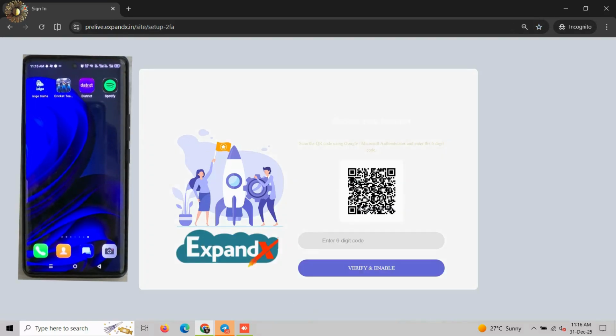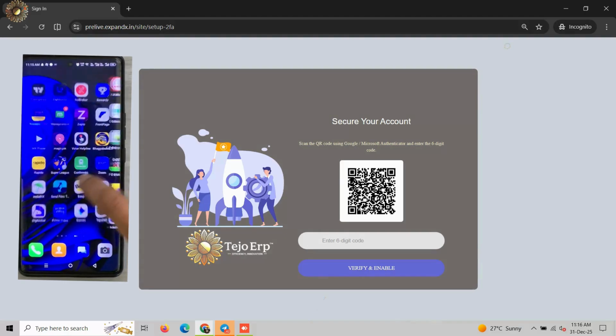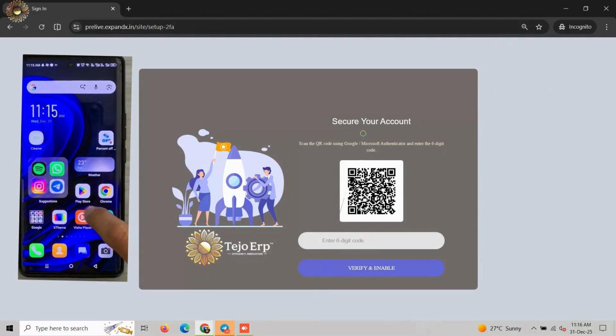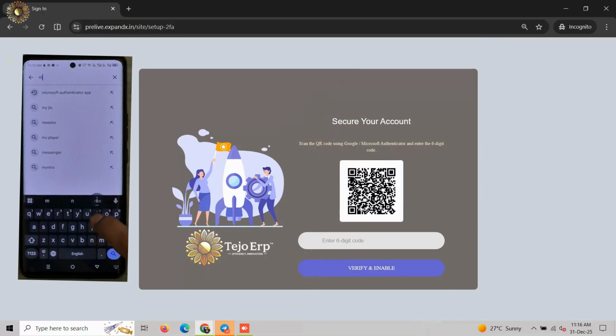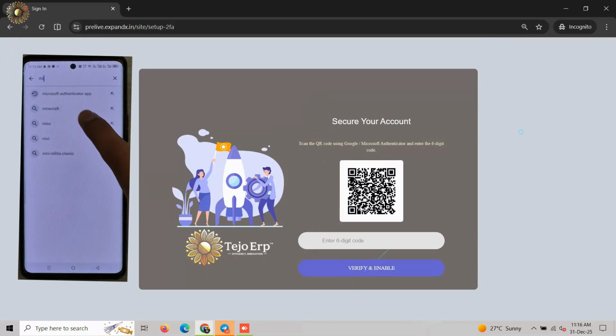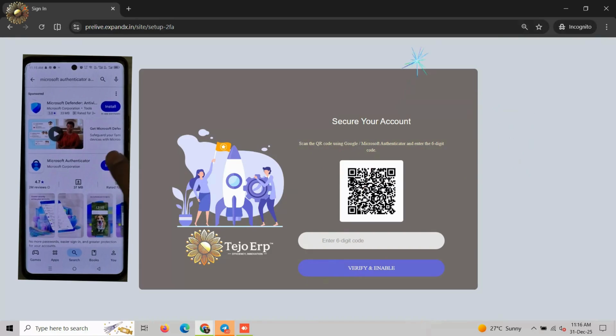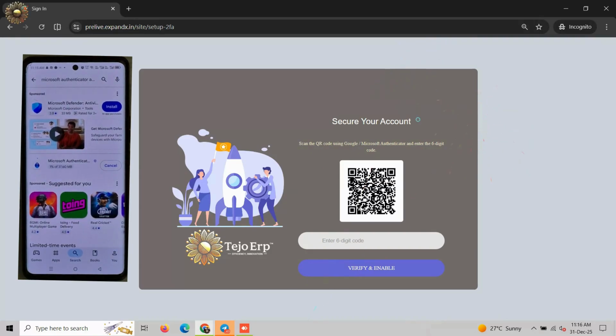Now you will see the mobile screen on the left side. Download the Microsoft Authenticator app from the Play Store, or you can also use the Google Authenticator app. I'm installing the Microsoft Authenticator app. After downloading, open the app and make sure you sign in.